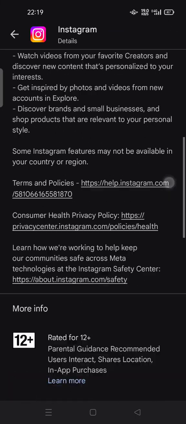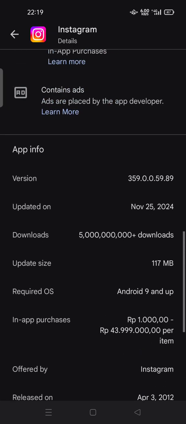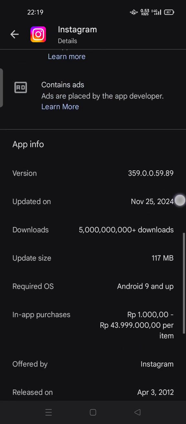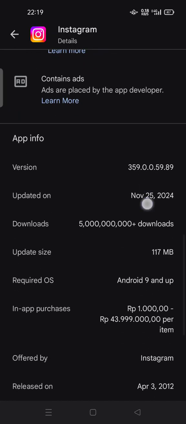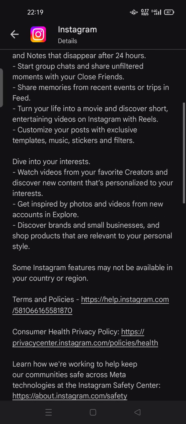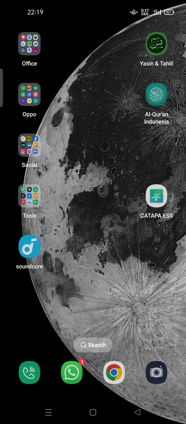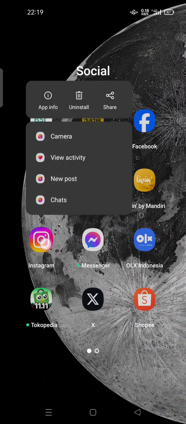You can open the Instagram app on Play Store and try to update it. The last update is on 25 November of 2024. This is on my device, and the last version is this one, 357.0.057.89.